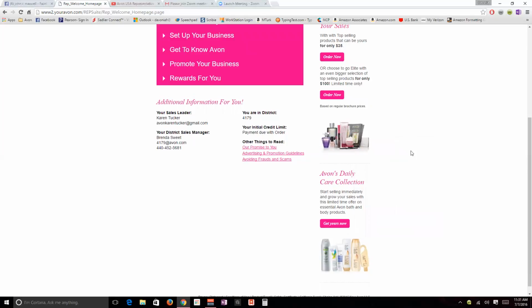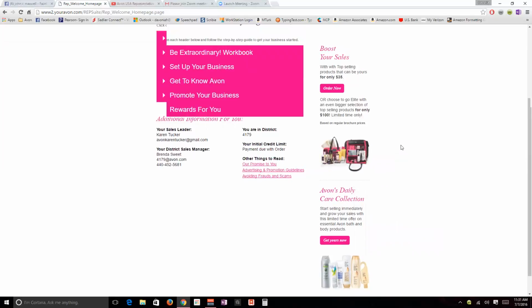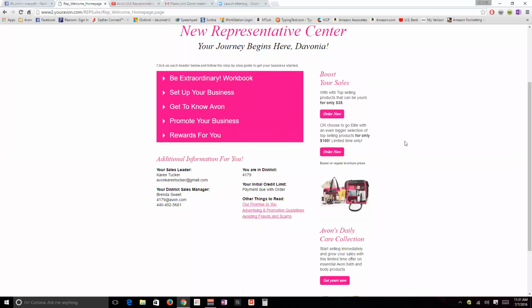Oops. Okay. So now scroll up just a tiny bit. This hot pink box, these are called banners. We're not going to click on the first one because you already have your kit. But if you're waiting for your kit to arrive, you want to click on the first one. Go ahead and click on it, Be Extraordinary Workbook.